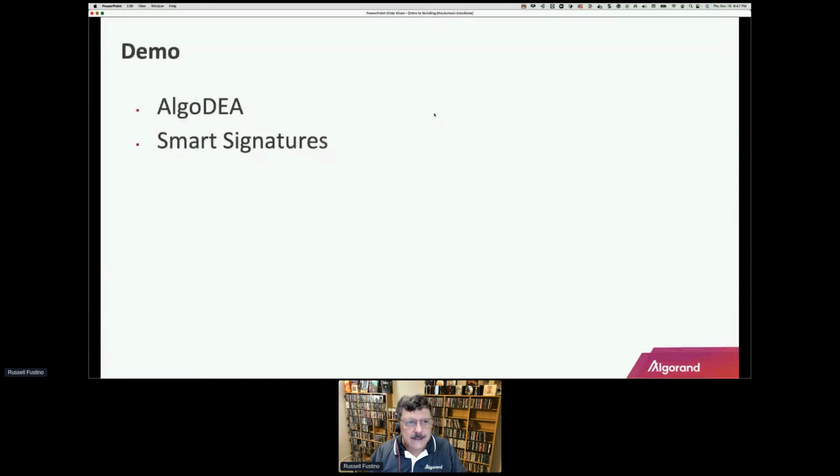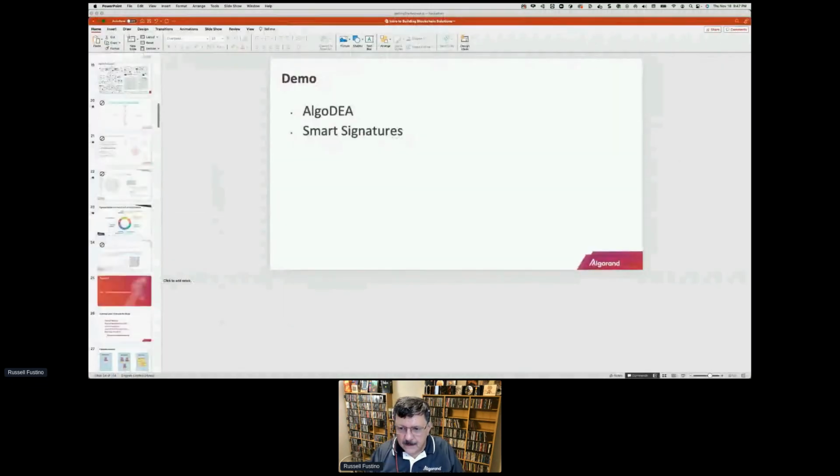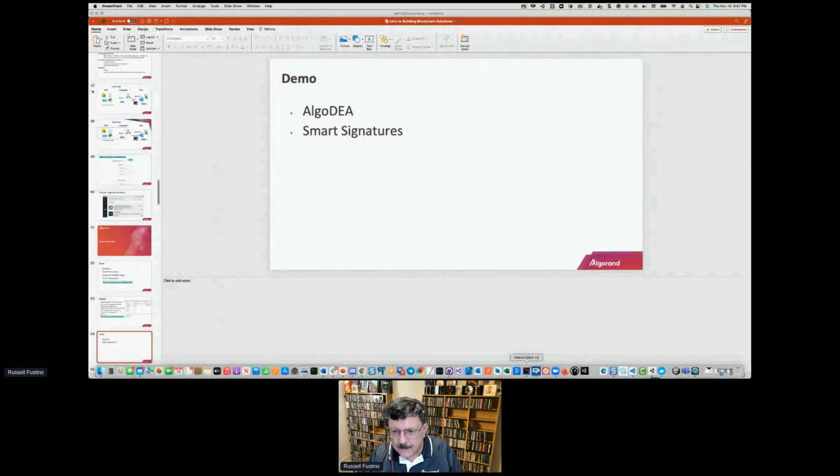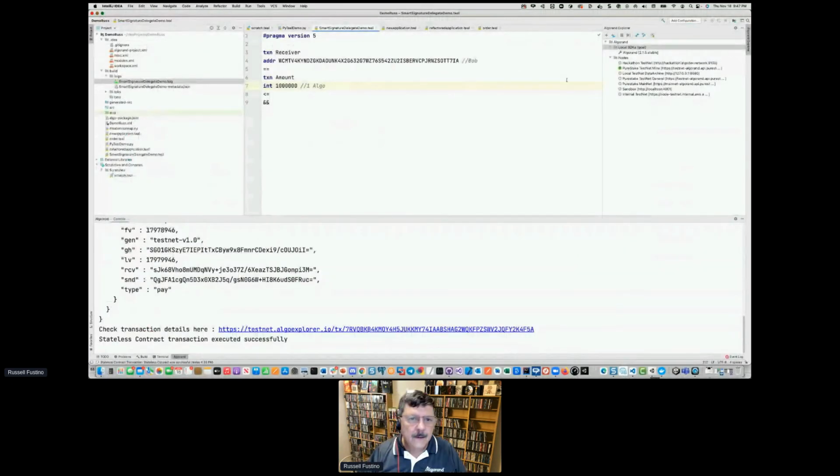So let's take a look at Algodea. All right, so this is a TEAL program you see right here. It's a very simple one. It's just going to say, okay, the receiver has got to be Bob. This is going to be Bob's address. If that's true and the amount is less than or equal to 1 algo, it's going to return true in this scenario.